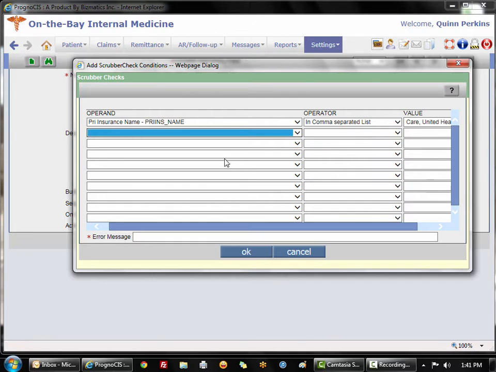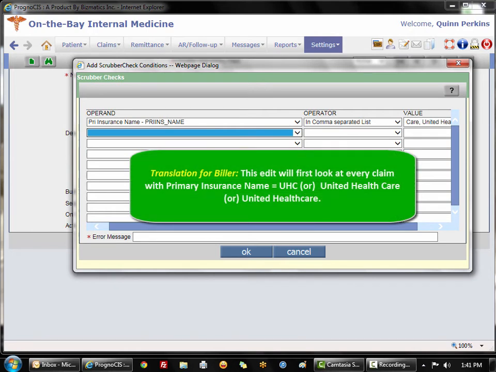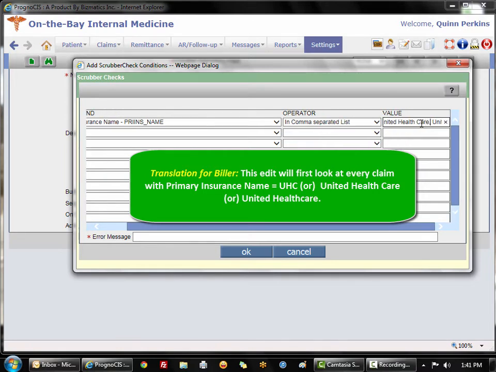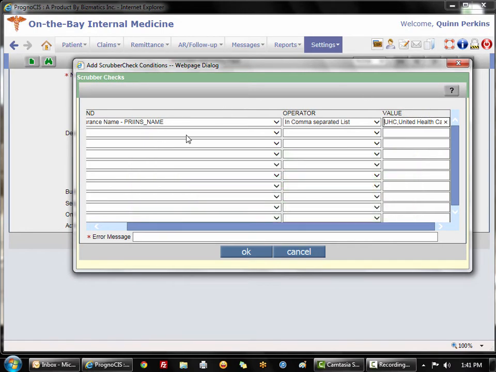What this means now is you basically have built a very simple algebraic expression. If you take yourself back to middle school algebra here, you're going to take the insurance and the primary position of the claim and have the system say, is it UHC, comma means or, is it United Healthcare as separate words, or is it United Healthcare one word? So that way, however it is in your insurance master, this edit will apply.